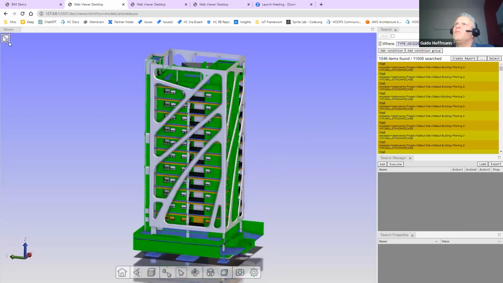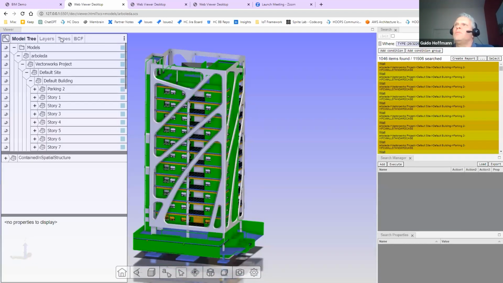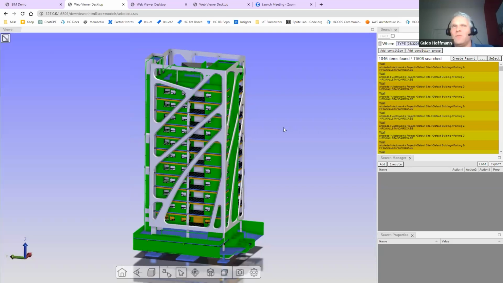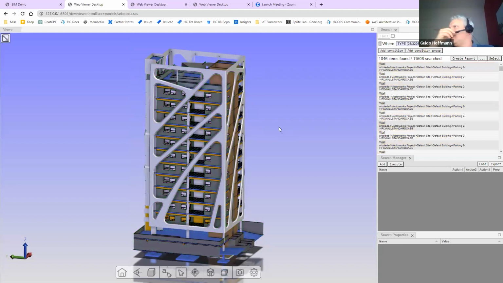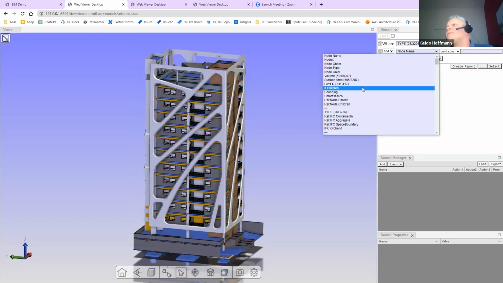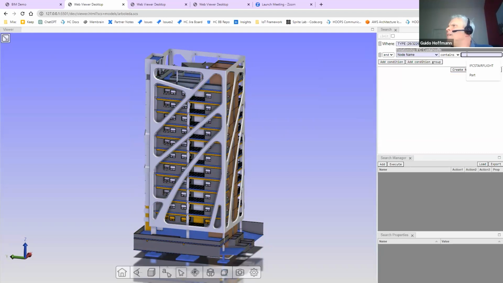Very easy. Now, of course, you could do this as well using the model tree or using the types tab inside the model tree, so that's not really that interesting. But now, of course, you can narrow the search even further. So let's add another condition here. Let's say we want to find all the walls that are contained in story 3 and story 4 within this building. So we want to just drill down on 2 specific floors.